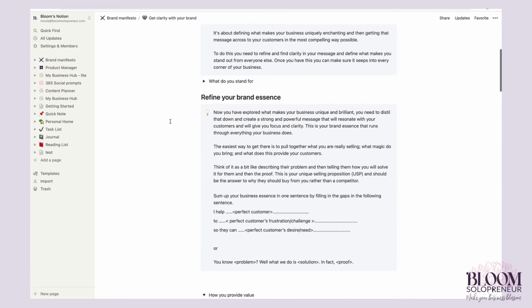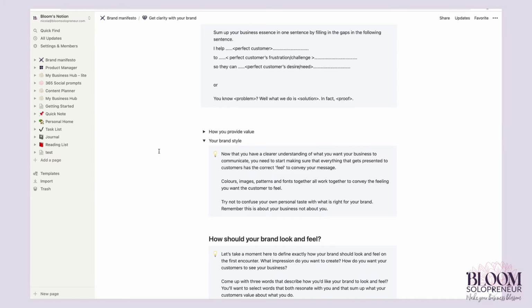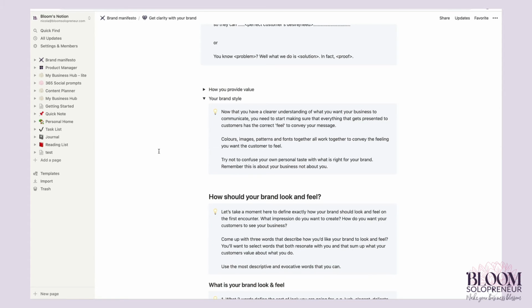So the first bit's about what you stand for. Then we cover how you provide value. So a series of questions about that. Then your style. So your colors, images, patterns, fonts, they all work together to create a feel for your brand. And they all should work in harmony to give that overall look and feel. And so it's about pulling everything together to make it consistent so that there's nothing jarring or out of place.